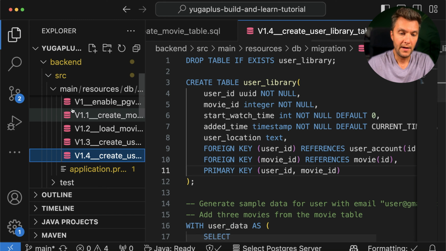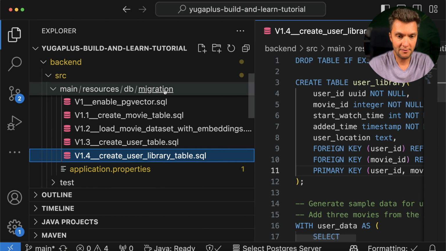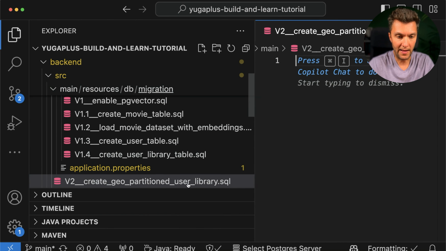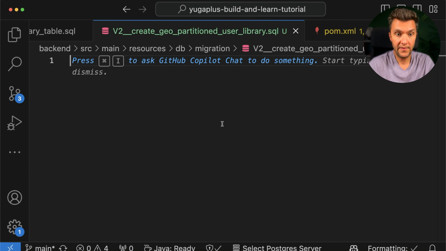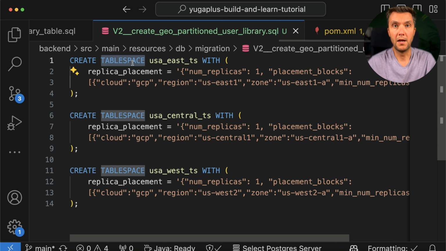What do we need to do? I don't want to change this migration file. I want to leave it as is. Instead, I will create a new file that will be picked up by Flyway. Next, in this file, I will define several tablespaces. If you're familiar with Postgres, the tablespaces allow you to pin your user tables and other database objects to specific locations, such as disk drives. And we are going to benefit from this feature of Postgres for our distributed deployment.